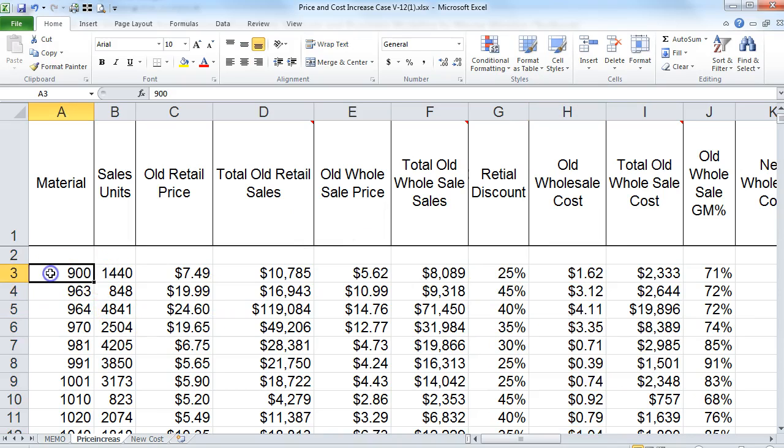This is the material, the item, the product. We sold 1,440 of them. This is the old retail sales price, what the customer would pay in the store. The total retail sales, which means the individual price times the number of units, gives us our total sales. Here's the old wholesale price. So old wholesale price times units gives us our total old wholesale sales.